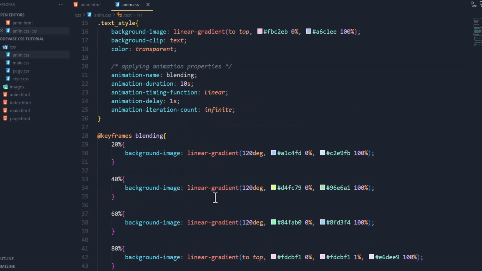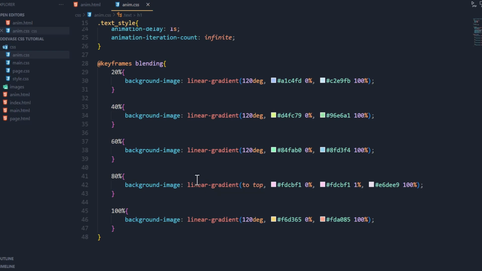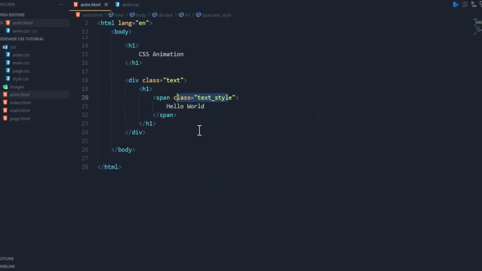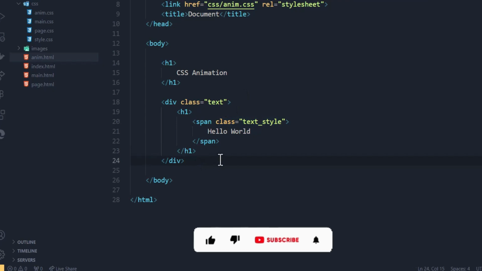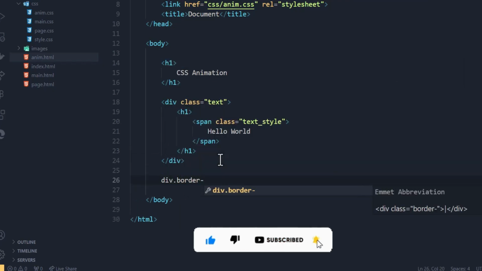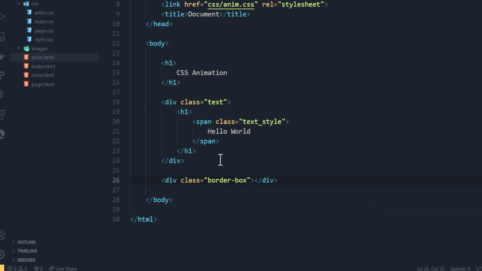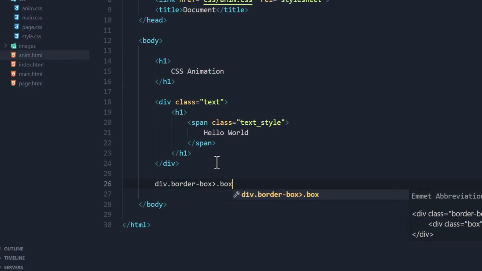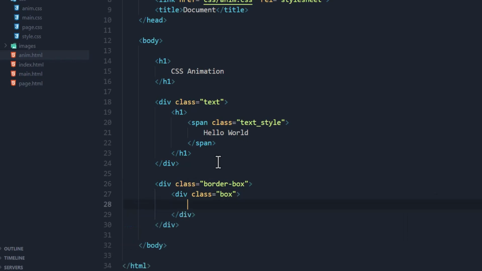That is CSS animation. Now this one is for changing the color of the background, but let's do another one whereby we'll make the shape move up and down. Let's do that. So I'm going to create another div class here, and I'm going to call it div.borderbox. Sorry, div.borderbox greater than dot box. All right, that is all. Now I'm not going to type anything inside here whatsoever. I'm just going to leave it blank like this. I'm not typing anything in it.